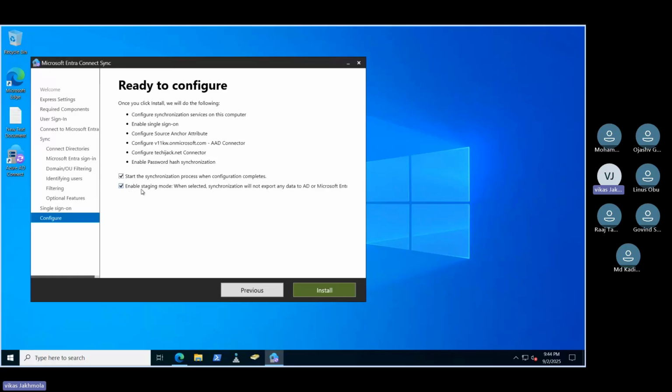You can enable this, like enable staging mode. When selected, synchronization will not export any data to AD or Microsoft Entra ID. It will not export any of the data. We want to export the data, like we want to synchronize our on-premises to Exchange Online. So that's why we are using start synchronization. Staging means you are planning to do that at a later time. So you will plan the things and then do that step by step. It's also used maybe when you want to use more than one server.